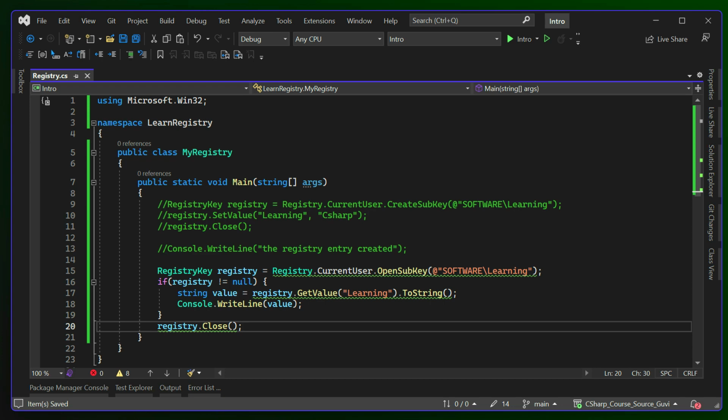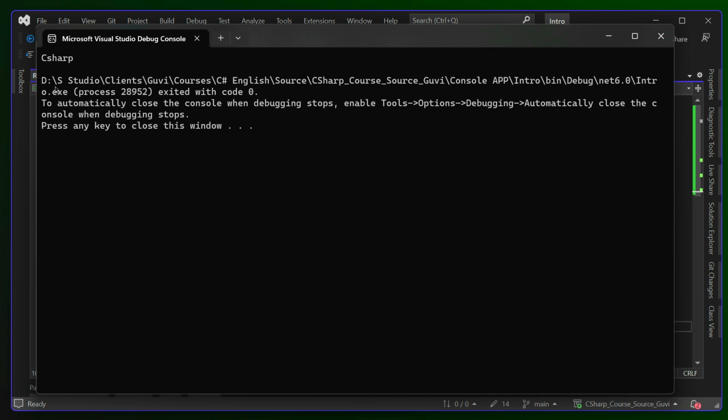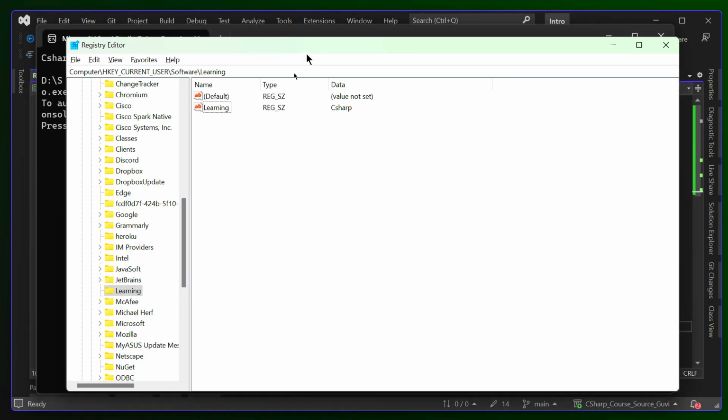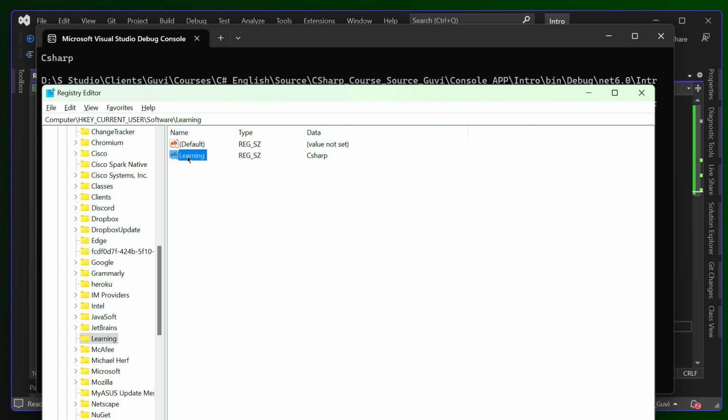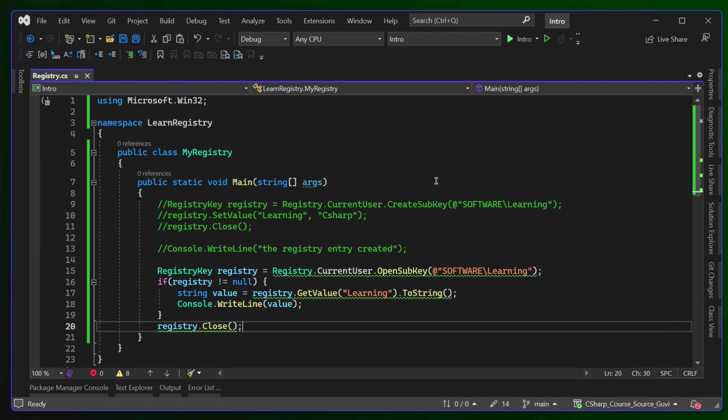Now what I do, let me run the program by clicking on this run button. You can see that we got C#. Let me open the registry. You will come to know that this is the learning key. We know that this is the key and this is the value C#, and the same got printed in the console window. This is how we will be writing something to the registry, and then we will retrieve that and print it in the output screen.